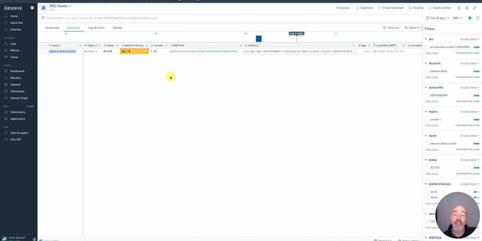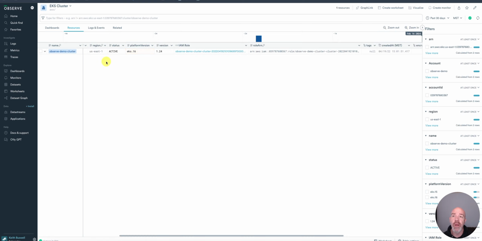And what that's letting us know is that there was a recent change to that field for this resource. So as I move a little bit further back, we can see that on February 3rd, there was actually a platform version change from EKS 15, and as we move forward, it got changed to 16. And as we keep fast forwarding, that starts to turn away. And now that is our current state: the cluster is active. We're on EKS version 16 and version 1.24.